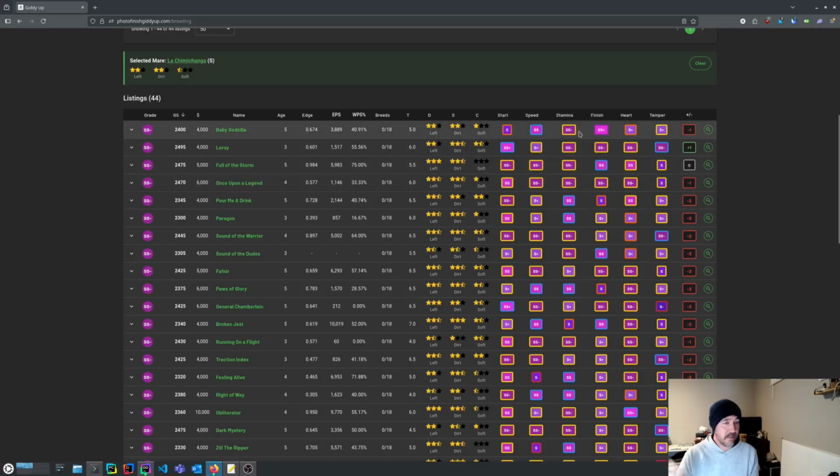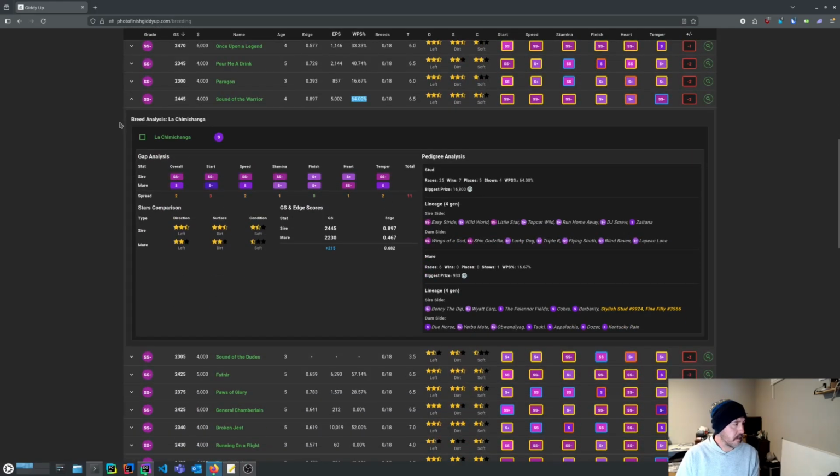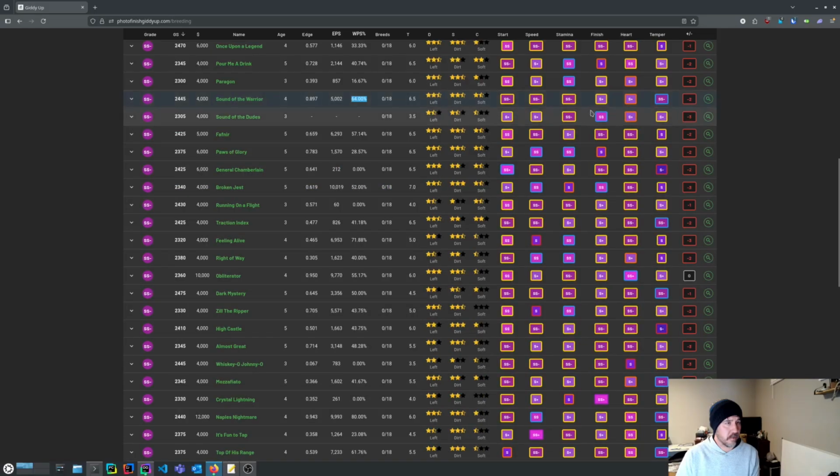So I'm looking at stamina and finish essentially, to see what would be a good stayer horse and stars, right? All right, Sound of the Warrior: good edge score, good earnings per start, good win place show, 4,000. So I can come down here and potentially run some breed reports with him. So then we come down here.